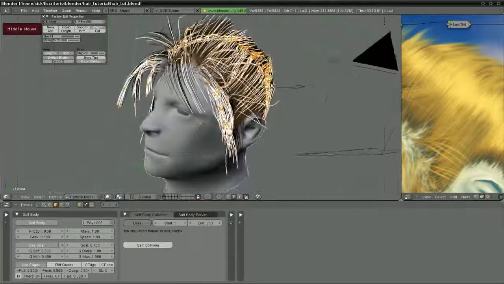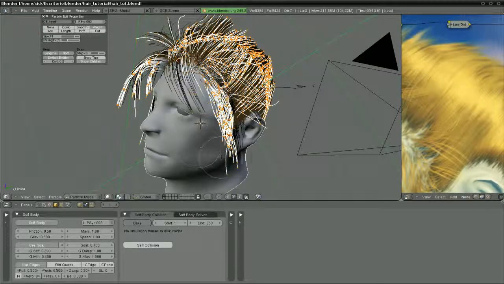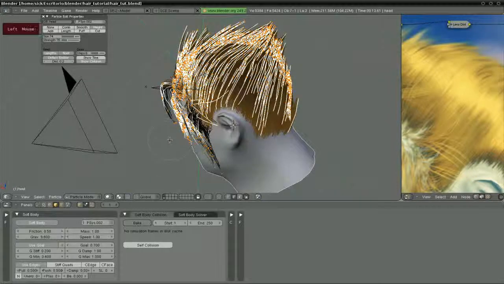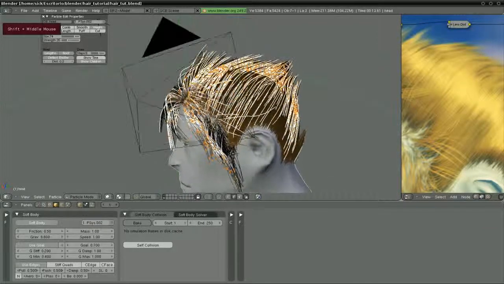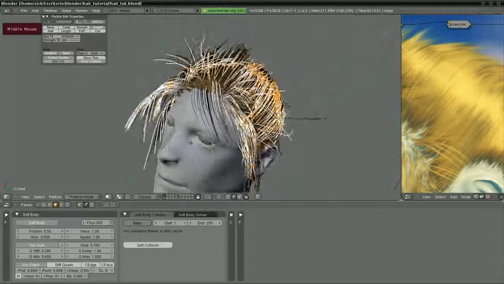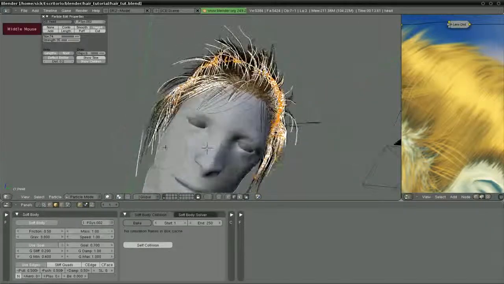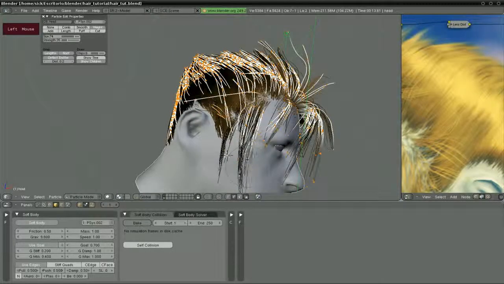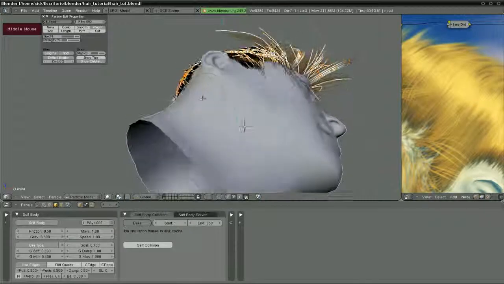Usually you have to compromise between how much weight you paint on the strands and how stiff the soft body will be, and how much it will preserve the shape of your hair. There I'm changing, trying to paint only the tips of the hair, leaving the roots with the maximum amount of weight.